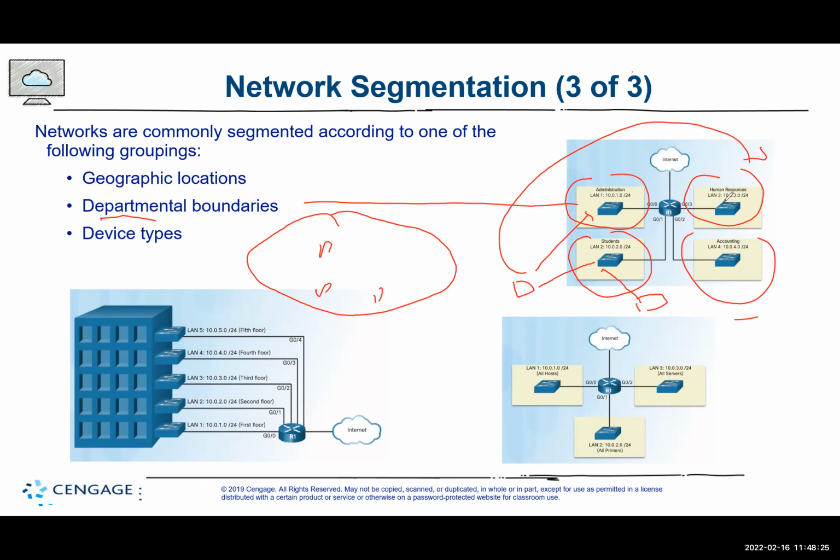I agree. Okay, and the third one is the device type. So you can break out one network for all of the host users, one network for all of the printers, or one network for the servers. So we see it helps you to narrow down the problem when troubleshooting. I think about it: if I have a problem with the server, I just go to the server network and do the troubleshooting there instead of on the whole huge network.